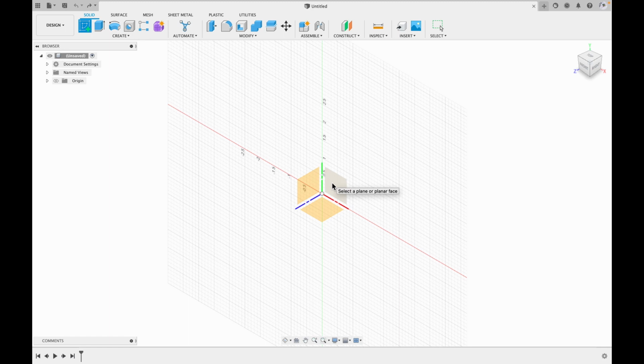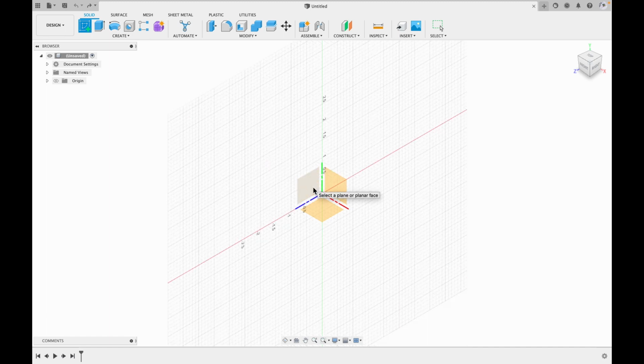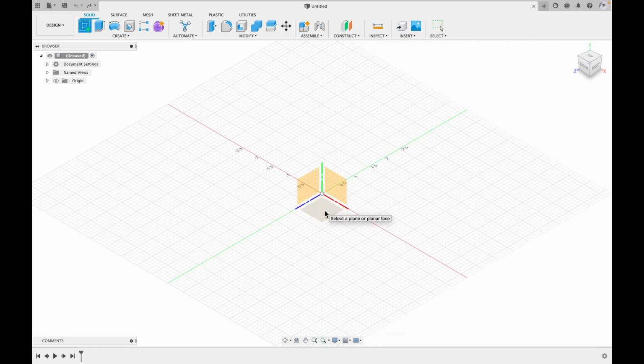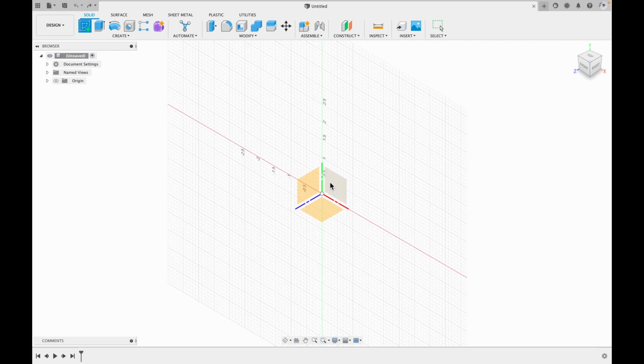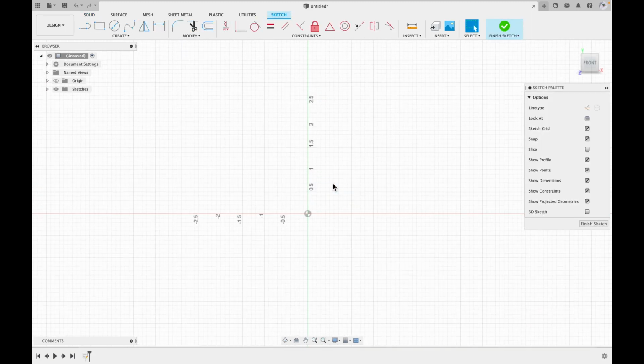A sketch is usually built on a plane, like the XY plane, the YZ plane, and the XZ plane. For now, we'll just focus on using the XY plane, so let's go ahead and click on that. And now, we're in sketch mode. By sketching a simple shape, let's sketch a rectangle to start.